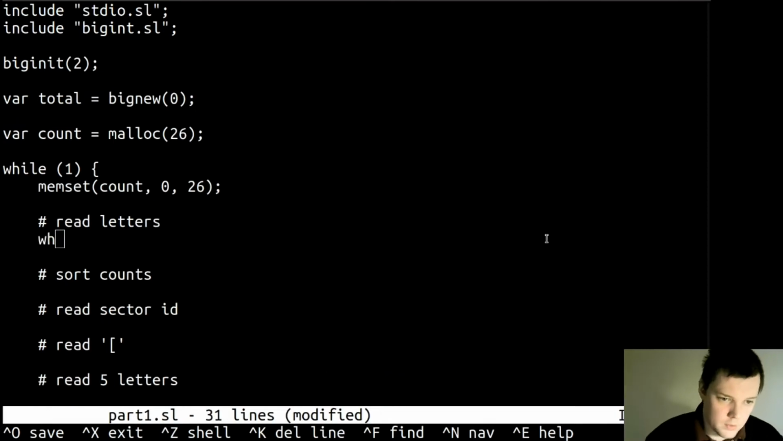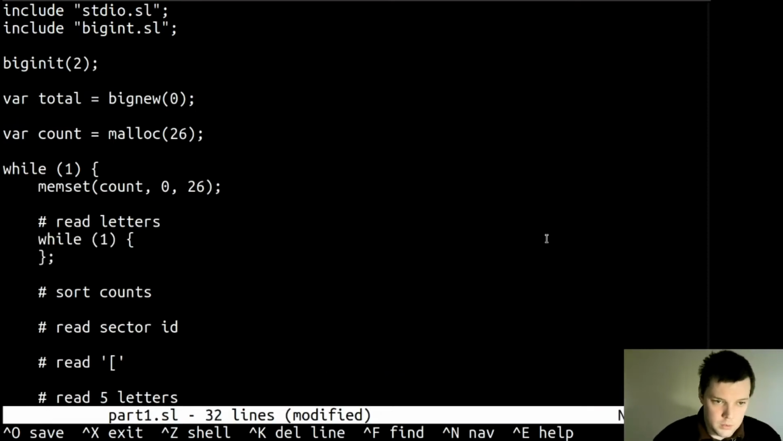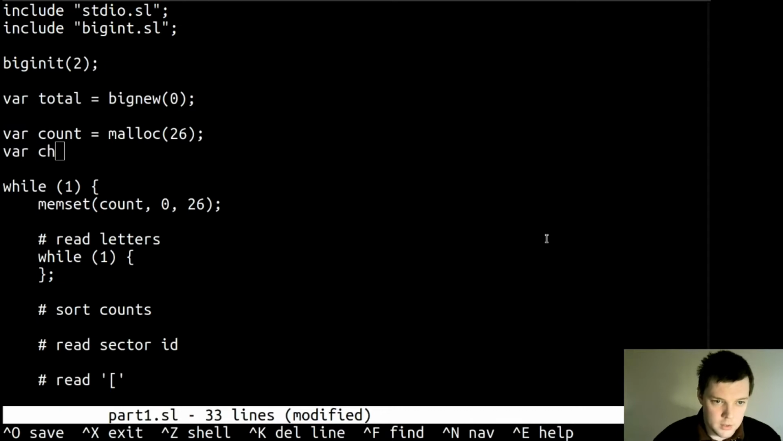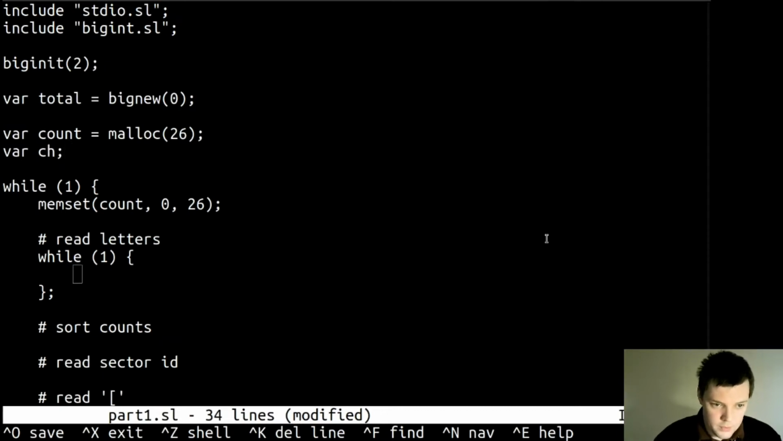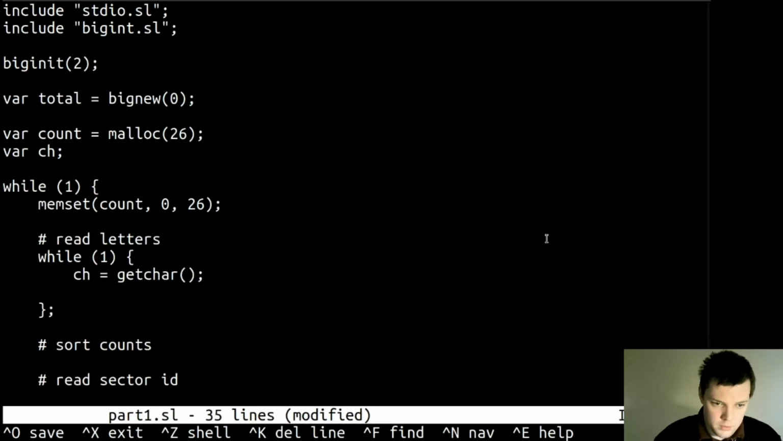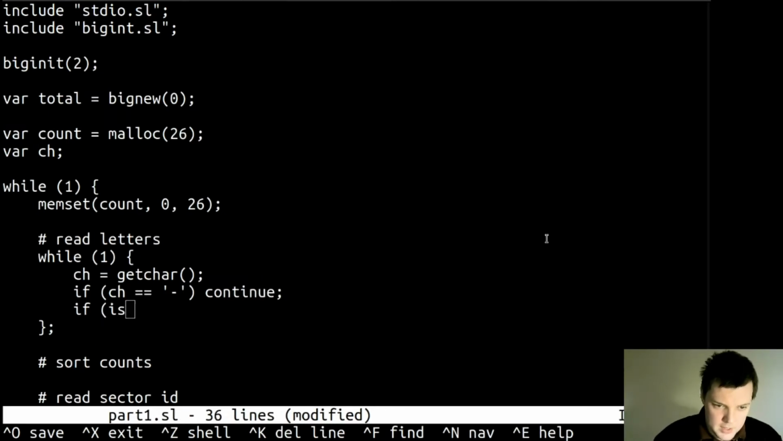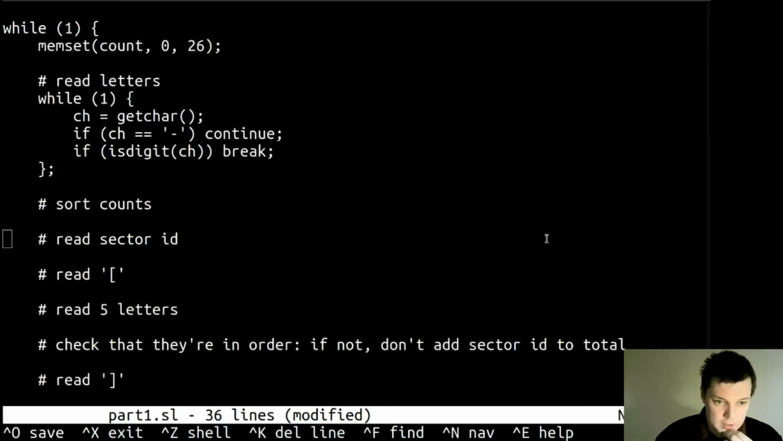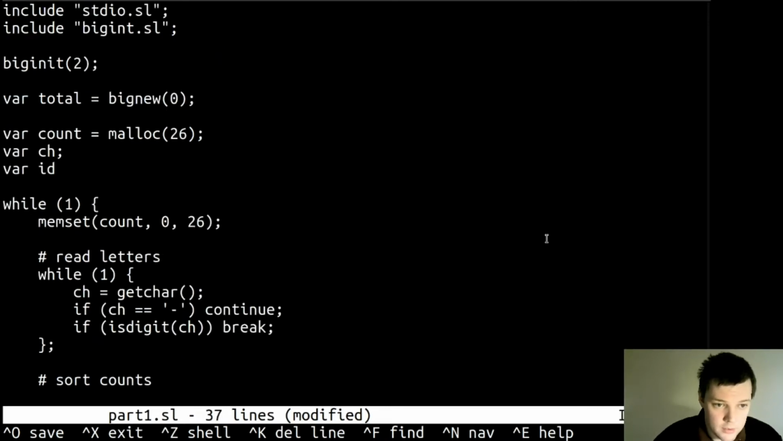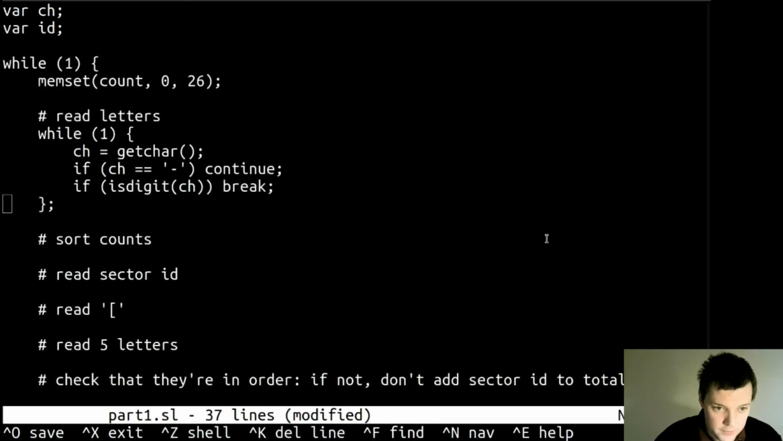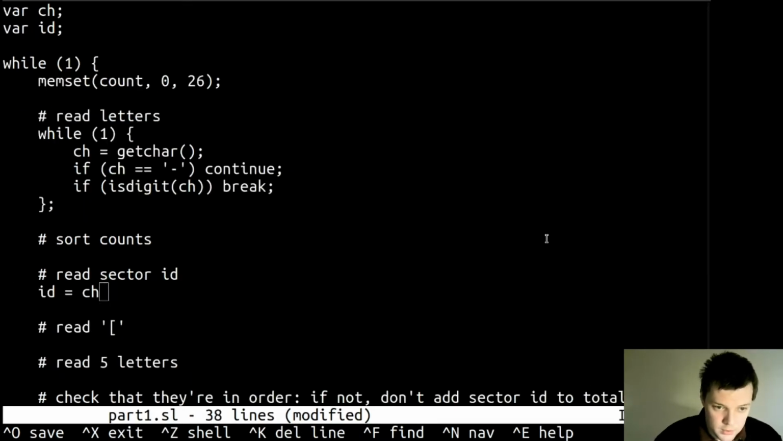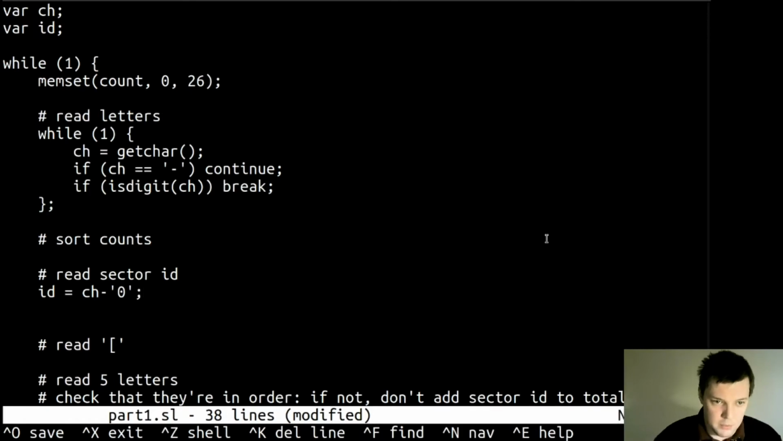Now we need a character that we're reading in. If it's a dash, we ignore it. If it's a digit, then we break, and we need to remember that the first digit of the sector ID has already been read. So we'll say that to start with.